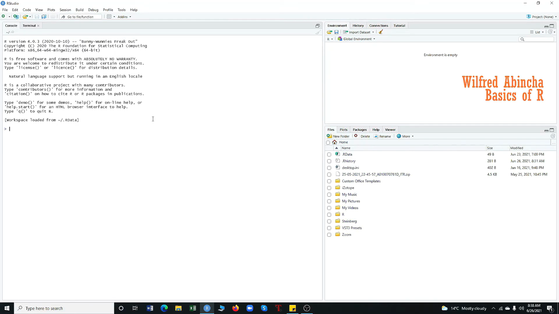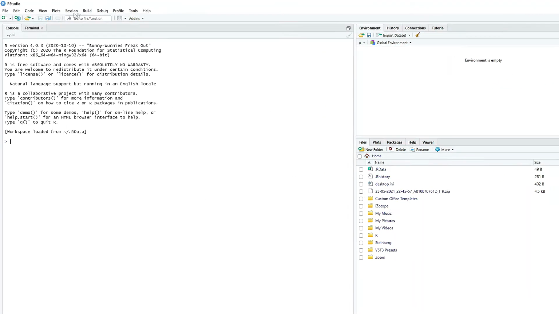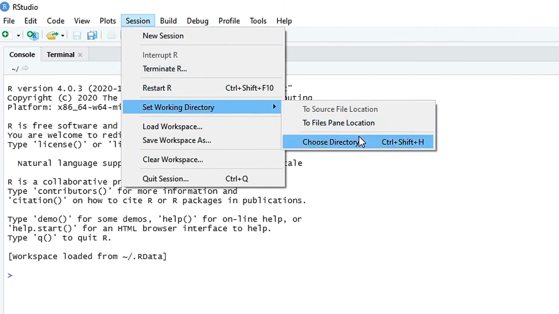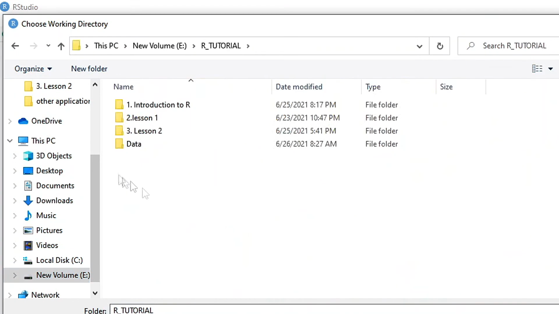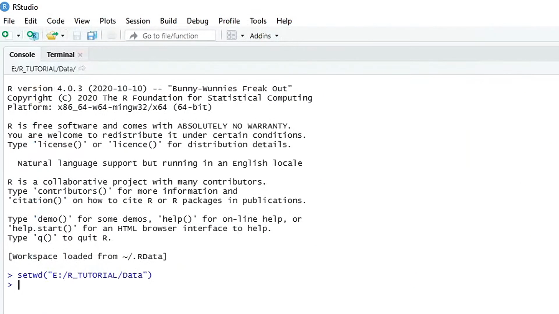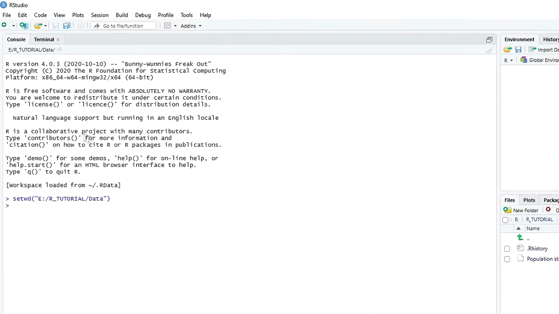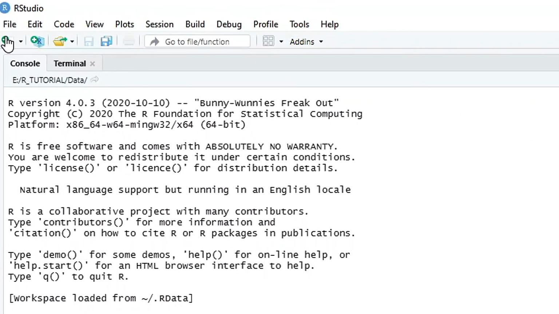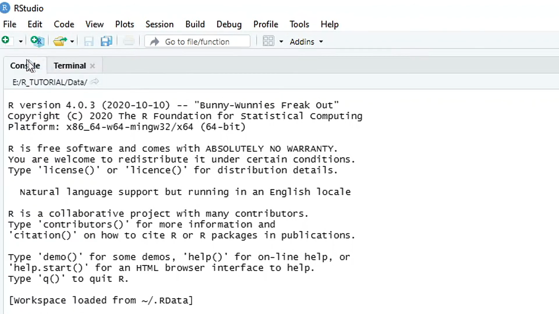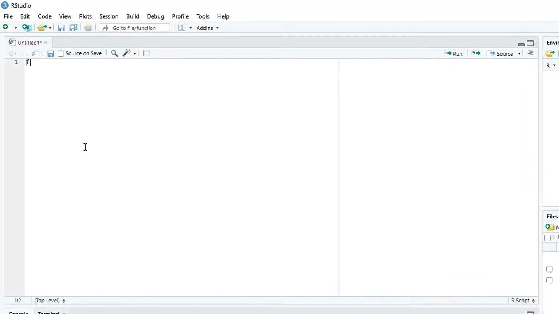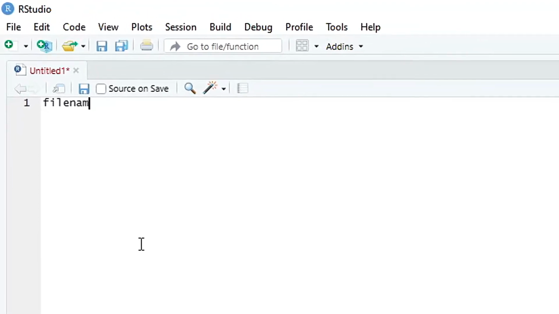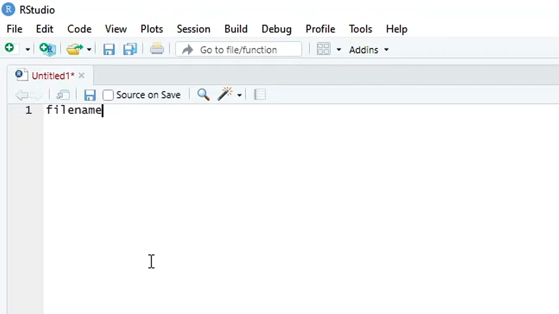To summarize, when you open R, this is the window that you get. The first thing you do is to set your working directory. You choose your working directory, navigate through your folders, and then set the working directory. We have set it. The second thing is to create a script window. Just click there. You get this script window. Then import our data. Use this code, file name. This is just a name which I've given it. You can give it another name.